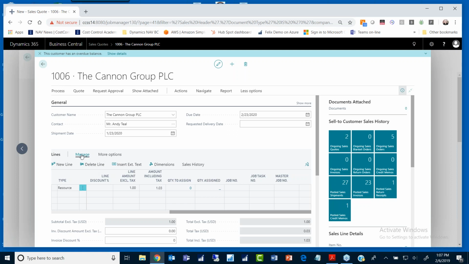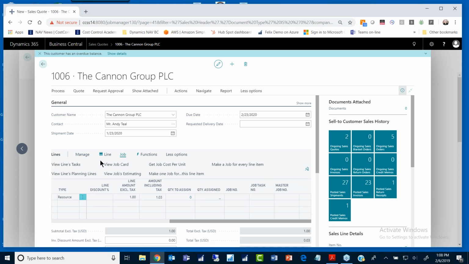So what we did to enhance the software is we added a function right here called job. And if I open this up, you can see that there's several things. I can view the jobs task, the planning lines, the jobs. The main thing I want you to see is this choice right here, which is to make a job for this line item. So I want to create a brand new job for this quote so that I can do my estimating process right from here. And then once I've calculated the price that I want to charge the customer, we're going to do cost and price, then I'll put it right here on the lines.